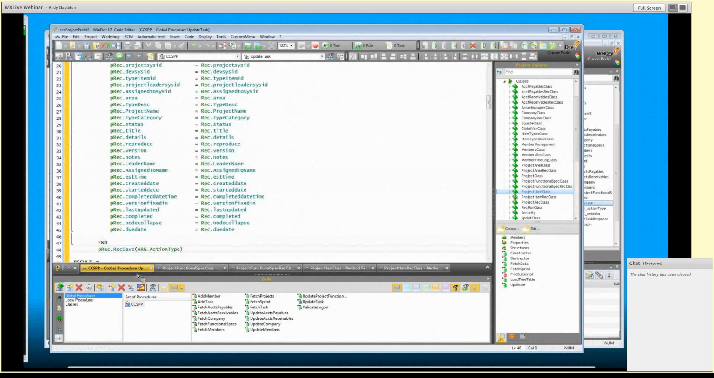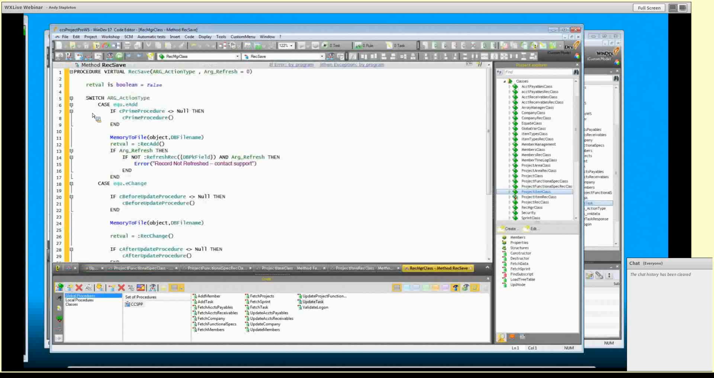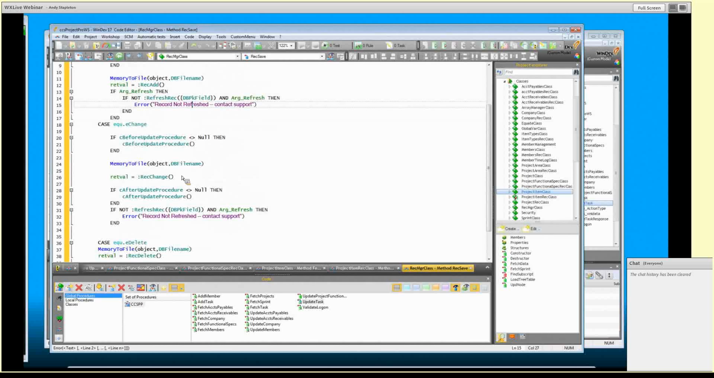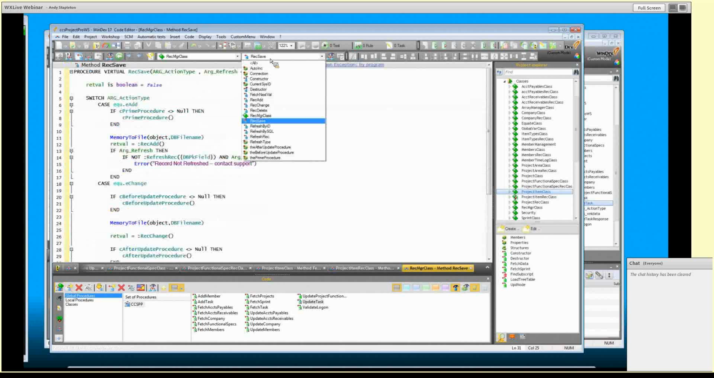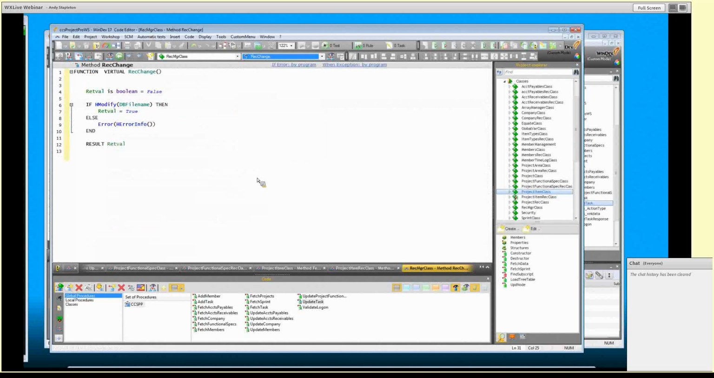The rec save is all class variables. That checks the action type. It moves it from memory to the DB file name, and we do the add, change, and delete, which is there's your modify functionality.